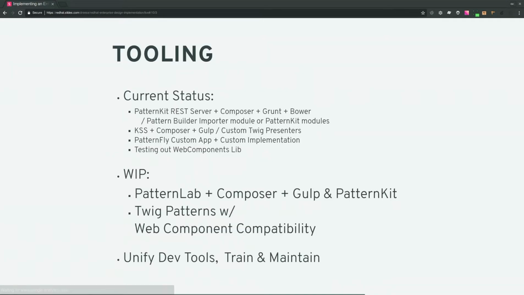And then, of course, the most important part, implementation tooling. So this is where we're at currently. You can see there's a whole bunch there, right? All these different tools, everything's kind of all over the place. So what we're doing as a company, and in this scrum of scrums, is working towards a single unified developer tool system. The goal right now is Pattern Lab with Composer and Gulp and the Pattern Kit module that I mentioned earlier. And that's our development pipeline, right?